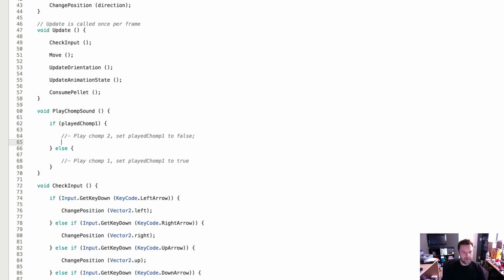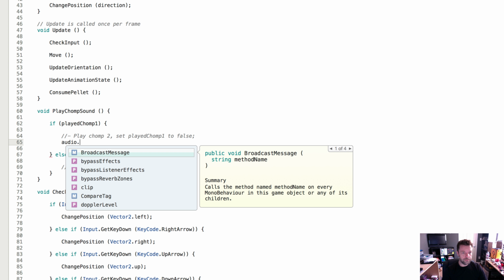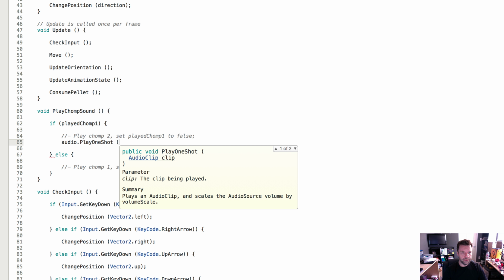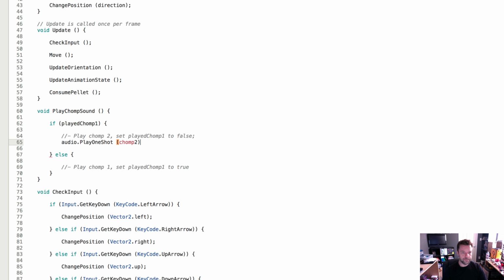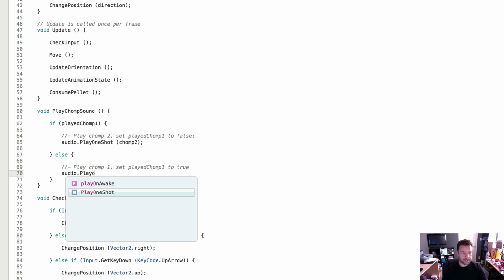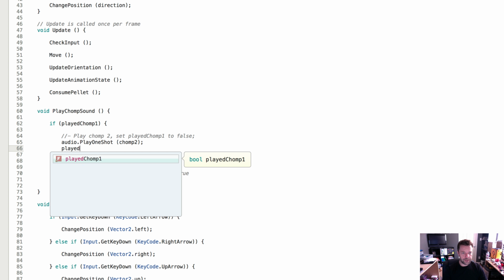Okay? So all we've got to do now is call that audio. We're just going to call this audio variable, and we're going to use a method called play, or actually play one shot. All this takes is the audio clip. So here we're just going to put chomp2, and then in the else statement we need to play chomp1. So we're going to do audio dot play one shot chomp1. And the other thing we've got to do is set played chomp1 to false.